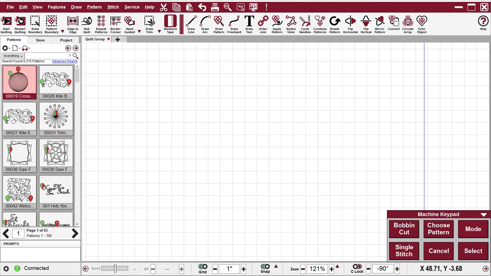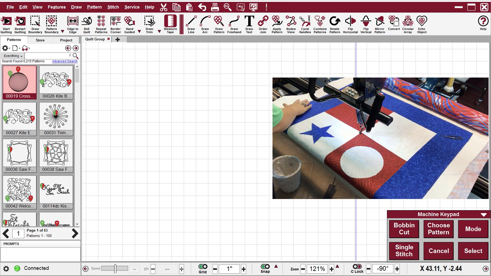Okay, so what we're going to do is we're going to start with picking our pattern for our border corner. Okay, so I'm going to do this blue border and we're going to do the top piece first. We're going to actually roll all the way to the bottom, do the bottom piece, and then we're going to turn the quilt to do the sides.